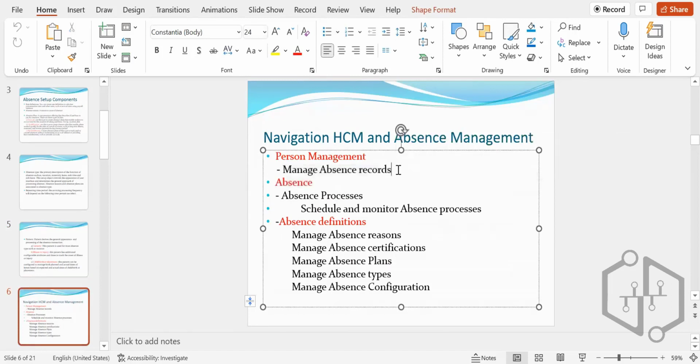Absence records deal with what? Absence records deal with the person management. That means whatever the account is there, whatever the people are there, how to configure and how to maintain absence records of the employees. Okay. Schedule and monitor processes means where you can schedule and run a request. Absence definitions में क्या? Absence reasons, certifications, plan.